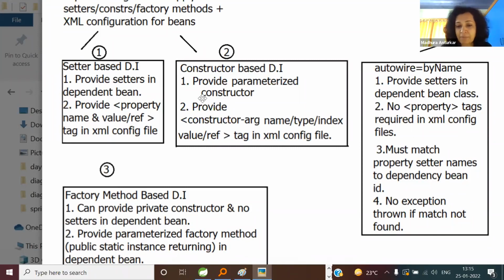When I say combine, let me say this properly. Is it possible for a particular dependent bean to inject certain dependencies in a constructor-based manner, I mean, using the parameterized constructor, and some of the dependencies using setter-based? Answer is yes. It is a completely flexible framework. It doesn't say that when you use setter-based DI, you can't use constructor-based DI or vice versa. So it is as per your need.